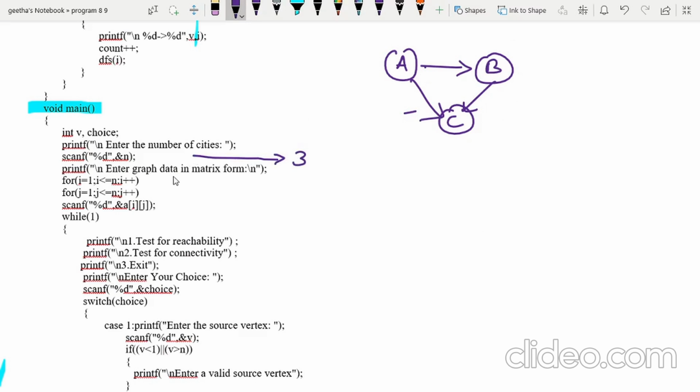Then enter the graph data in matrix form. You are supposed to create a matrix for this. So here it is going to read the adjacency matrix. As I said, if an edge exists in the graph, then you have to enter 1. Otherwise, you have to enter 0. So here it will allow you to enter in this format.